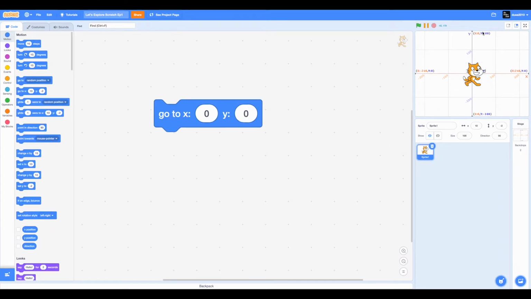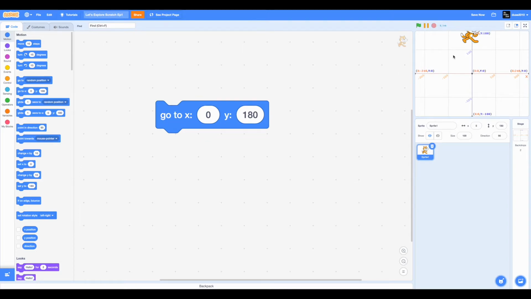For example, there's 180 over there as Y. So I can make it go 180 there. Right over there. Now if I change Y to 0 and Y to -180 and X to 0, it's going to go down. So all you need to understand for this block is it basically goes to that position.